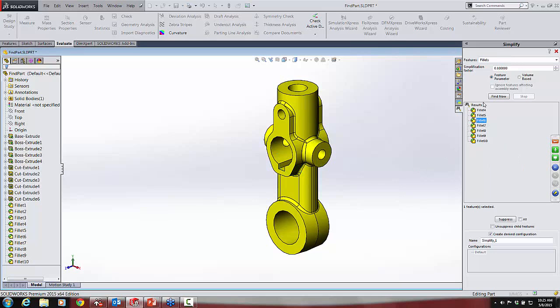And so what I want to do with all of these, I can use my All button or checkbox, so it'll in effect use all these features that it found, or the fillets that it found, and I want to suppress them, but I want it to create a derived configuration called Simplify 1. So now if I hit my Suppress button, it has created a configuration and suppressed all of those fillets that it found.